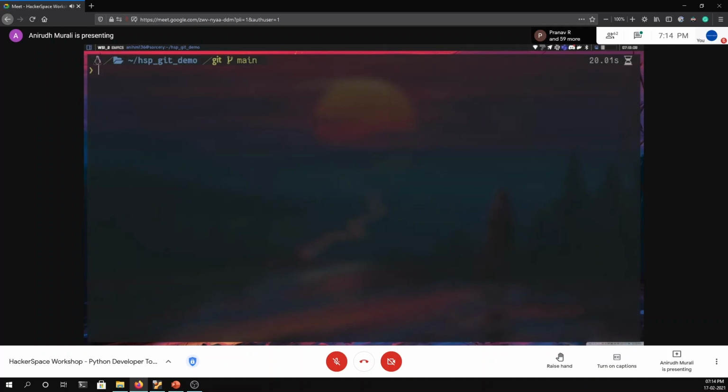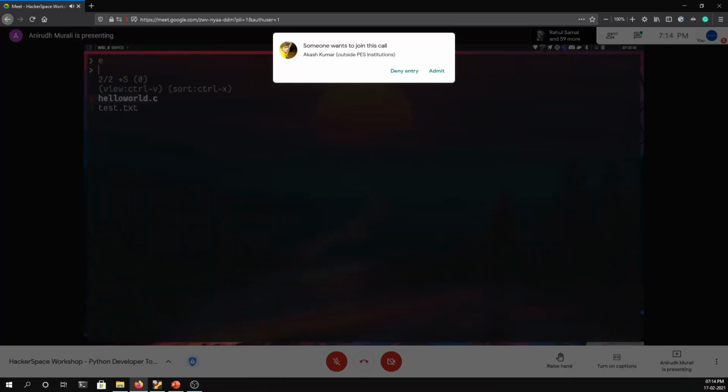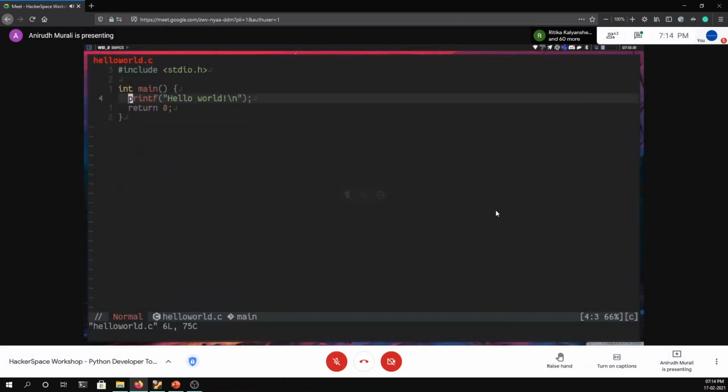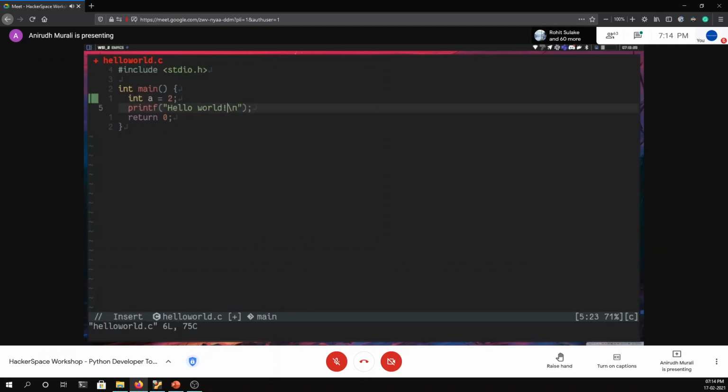Now, there are some things that you should know while you're working, right? So for example, let's say I make a change to one of the existing files, right? So let me make some modification to hello-world.c. Int a is equal to 2. Just some random examples. Right, we have a couple of changes.